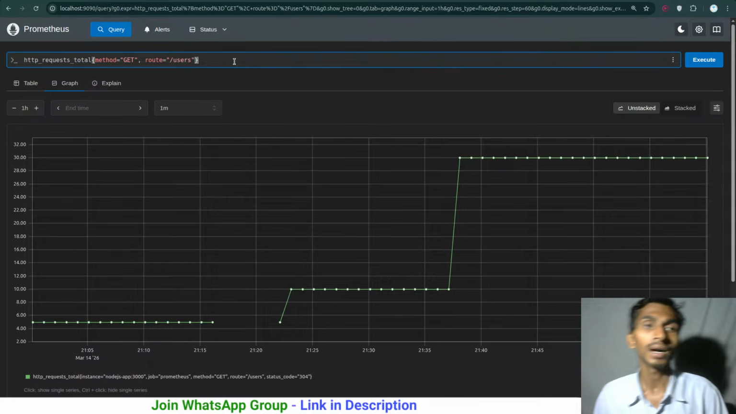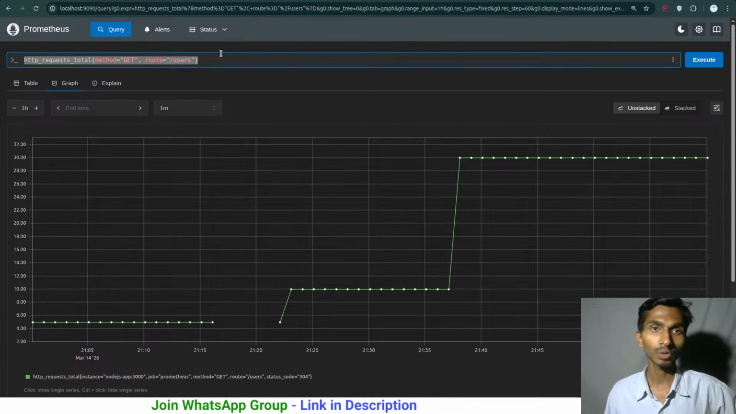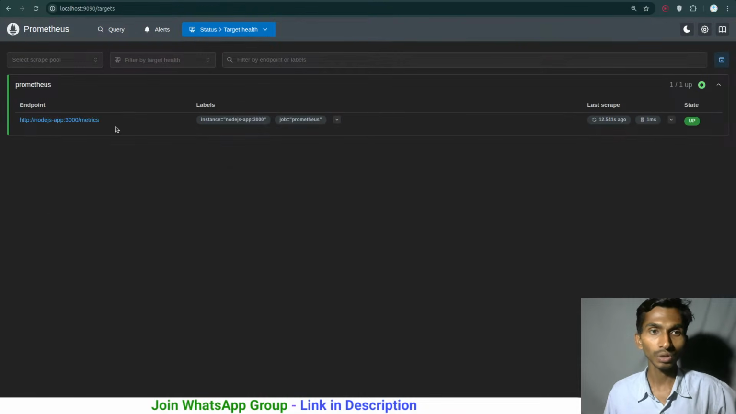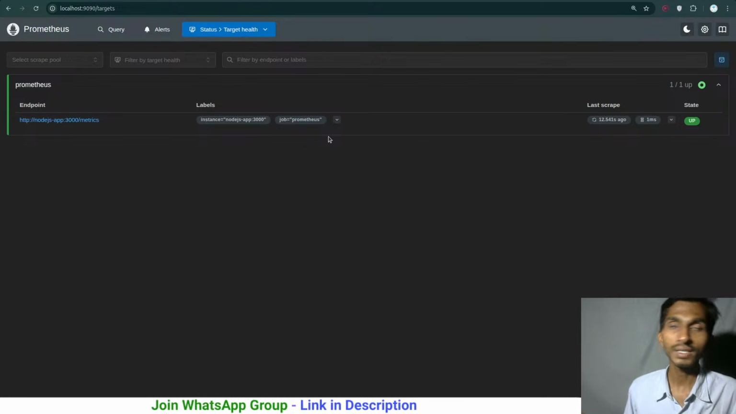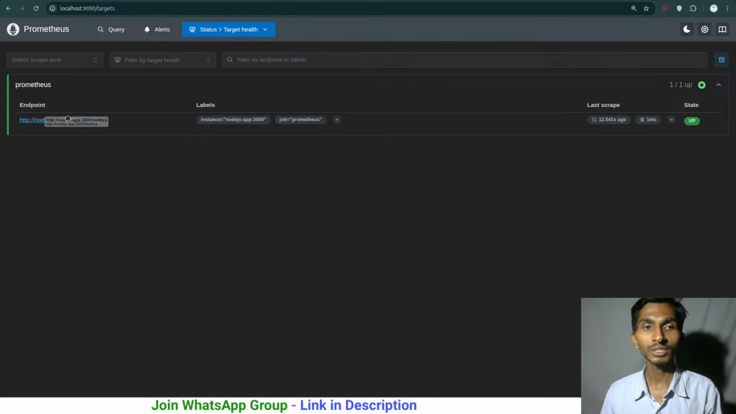Again, in this case, what you have to do is know the query, how the PromQL keyword works, and this is all about target health. Here you can simply know about the target health. So for Node.js, this simply says that target health is up. That simply means Prometheus sends the request at the /metrics route, and it is getting the response back from there, and that is why it is simply saying that it is up.